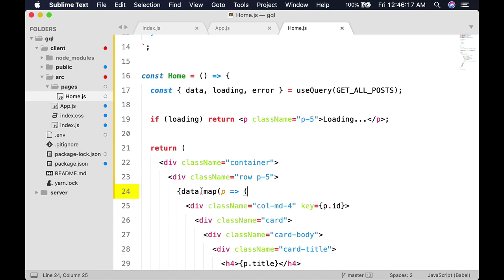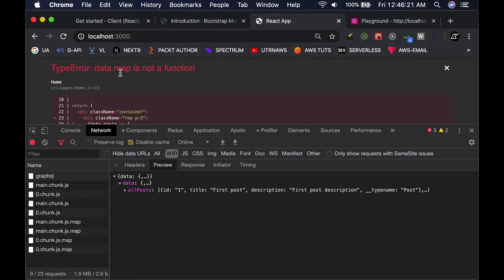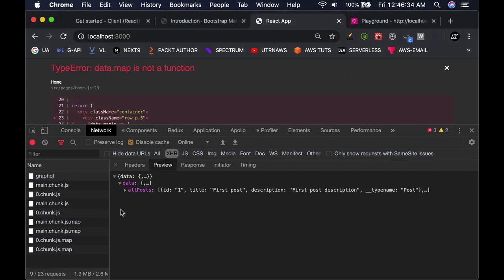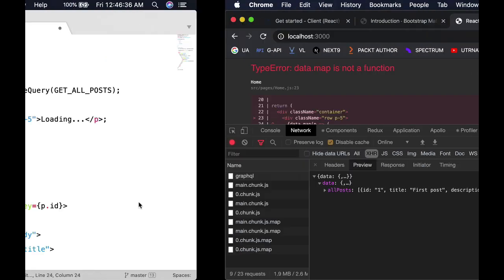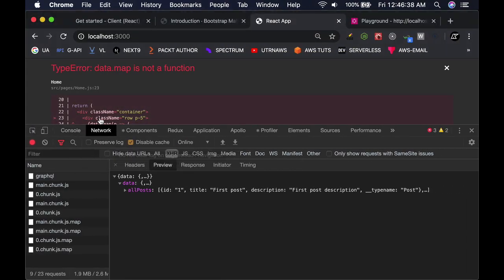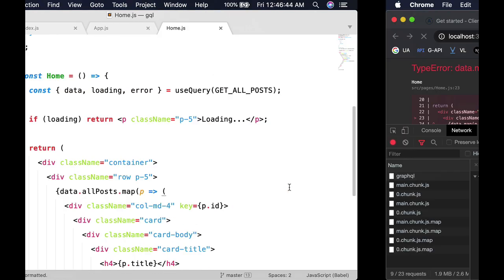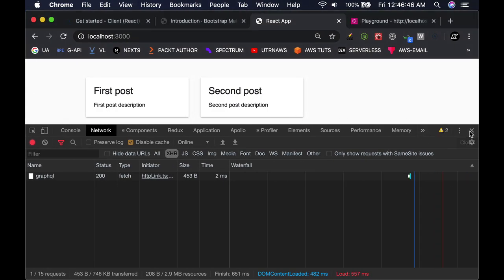Okay, so that means we were trying to loop through the data, but obviously map is not a function. Map works on an array, and we didn't have the array here. We have the array only when we access data.allPost, which is also something you can see here. This is the most valuable thing when you're working with an API. Okay, so with that, we see all the posts. Beautiful.